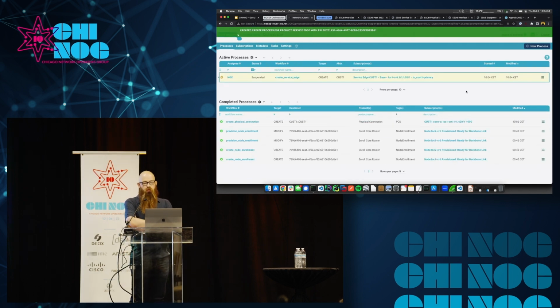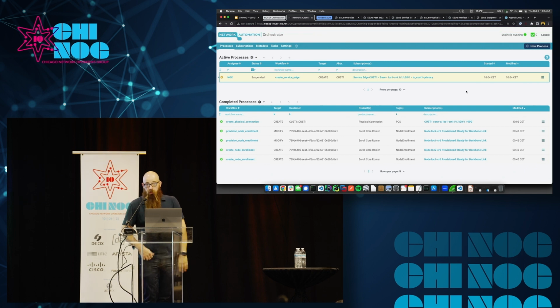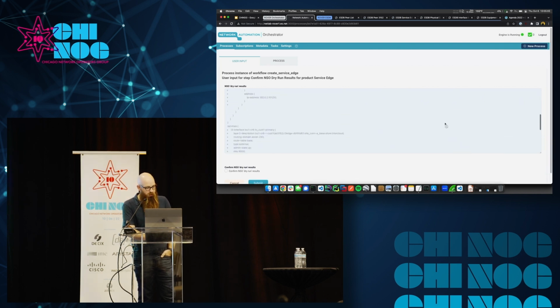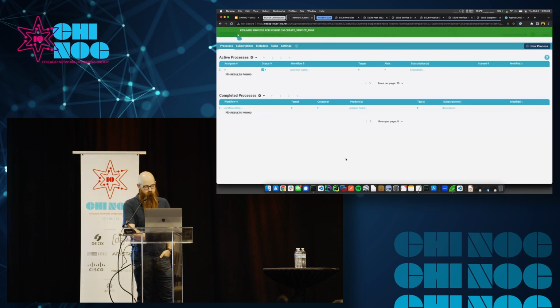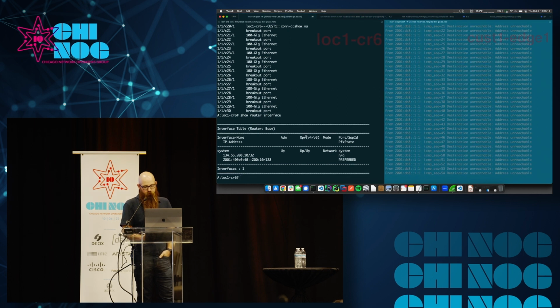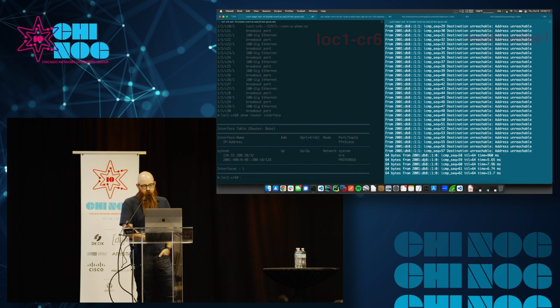The orchestrator goes through the list of steps we've defined, calculates all that stuff, figures out a payload, presents me with a dry run, I look at it, make sure it looks good. All right, yep, it's not deleting the entire config on the device. We'll hit confirm, hit submit, go back over here, and once that interface shows up, magic will start happening. Look at that, we got a ping. So now we have basic layer 1, layer 2 connectivity, and basic layer 3 connectivity.